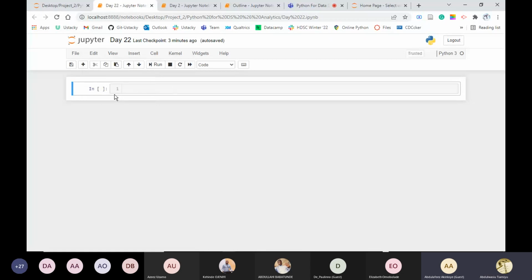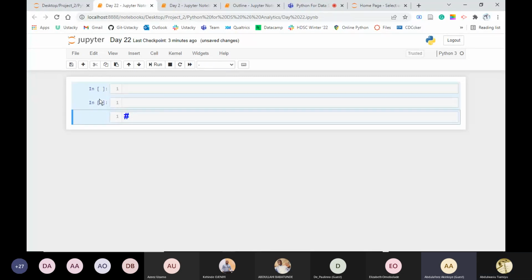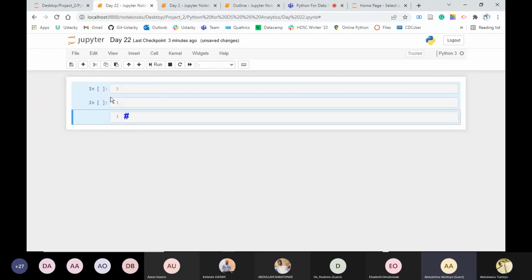This is one now. If I have 3 cells now, I can merge these 3 together. The three have been selected. I just come here and click on Merge Cell Above, Merge Cell Below.